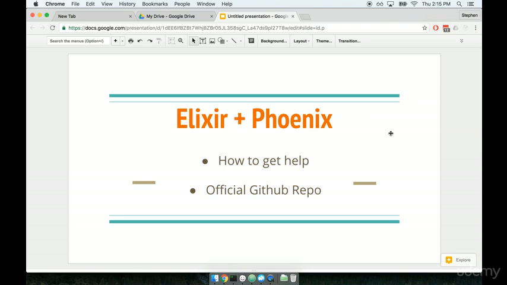I'm not going to lie to you. Elixir and Phoenix are both tough. I guarantee you they are unlike any other programming language and framework that you've seen before, just because it's functional programming and a lot of people haven't seen that before.